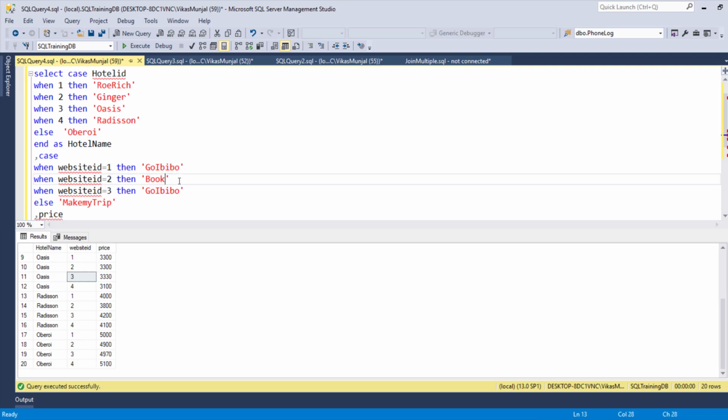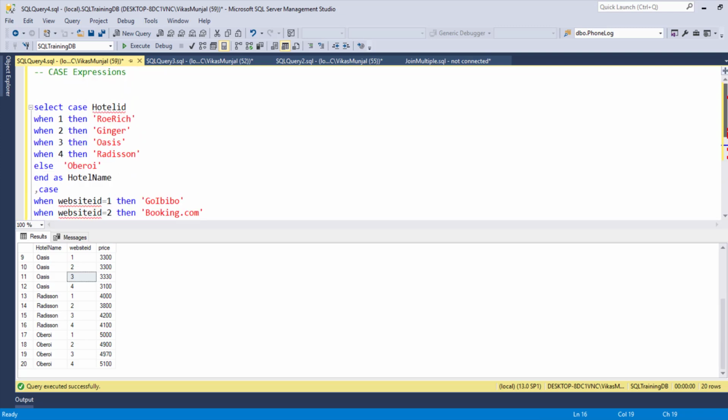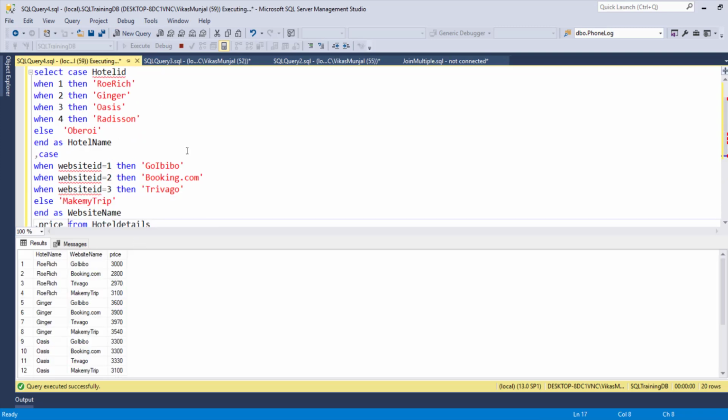Here I am putting booking.com, and here I am writing Trivago, and then I will write end. This is the end of the case statement, and I label this column as website name. So now if I execute this command, you see I got the names of the websites as well.